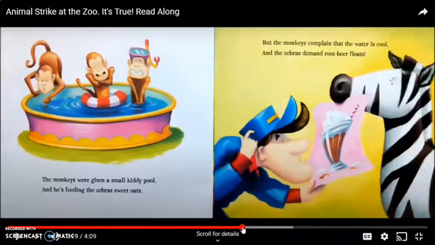The monkeys were given a small kiddie pool, and he's feeding the zebra sweet oats. But the monkeys complain the water's too cool, and the zebra, they're wanting root beer floats.